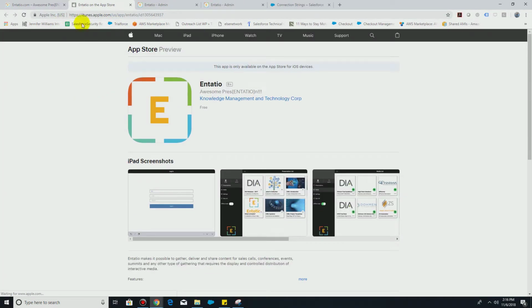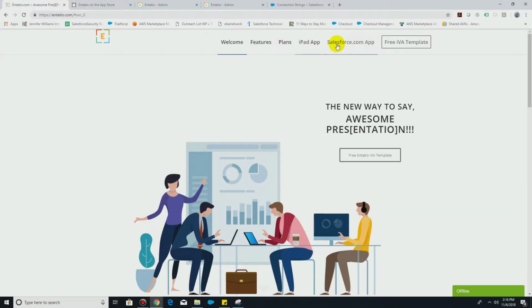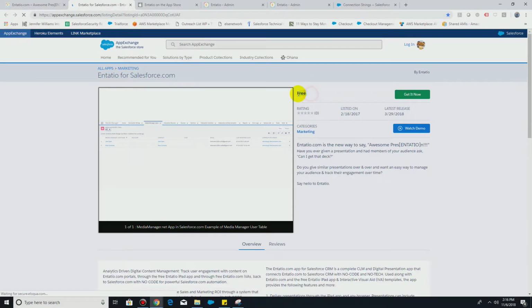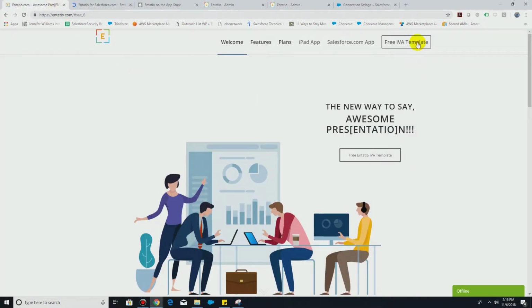You can get the iPad app right here. So there's the iPad application. If you just go onto your mobile device and select that link, you can get the Salesforce app through here. This is also free. All of this is free. And then you can get your free IVA template through this link right here.